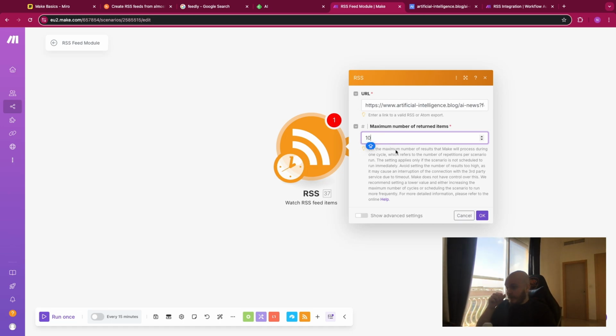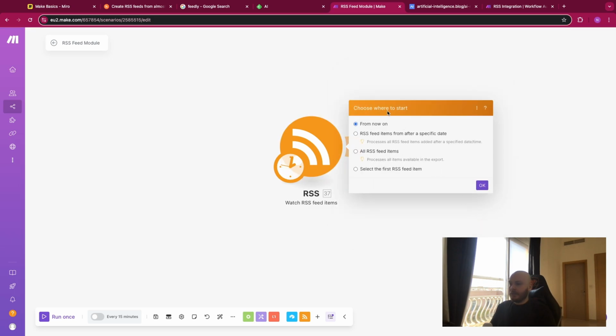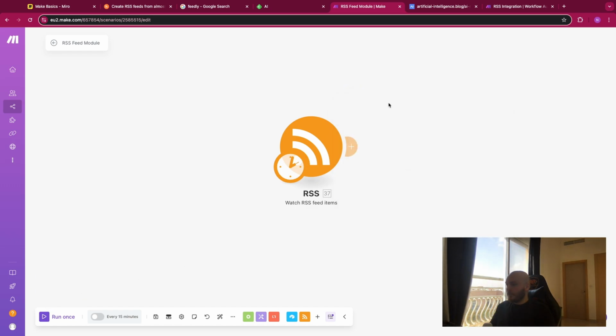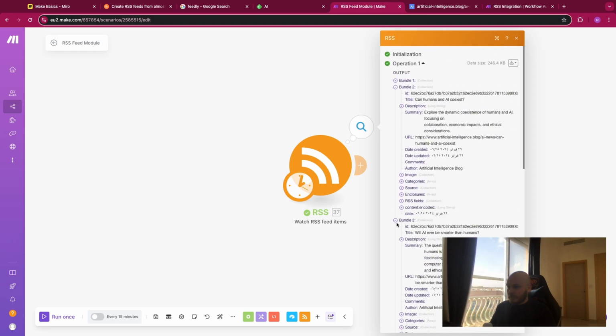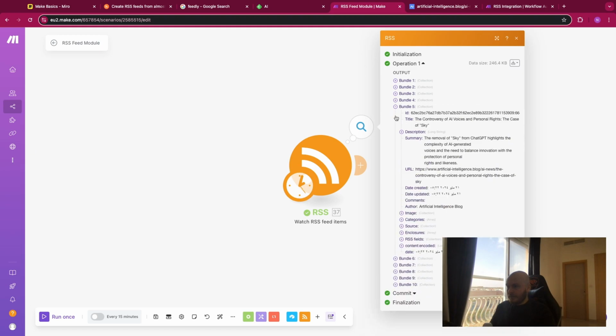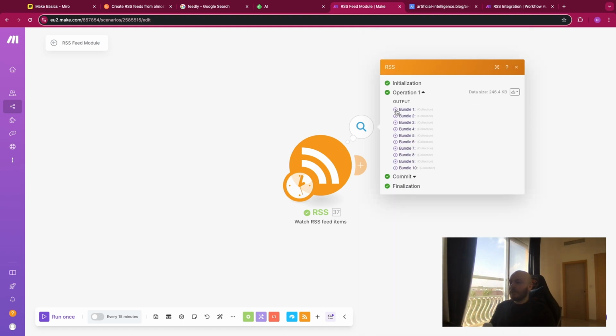Let's say we want 10 as the maximum number of return items. So this is the number of blog posts it will return. We can click on OK. And choose where to start. You can make it from now and plan this every day, every week as you want, or from a specific date, or everything posted. So because I will trigger the automation just now, I will just select this one, all RSS feed. So normally it should scrape the 10 last posts of this blog. As you can see, we should have bundle 1, 2, 3, 4, 5, 6, 7, 8, 9, 10. So yeah, we have 10 articles.